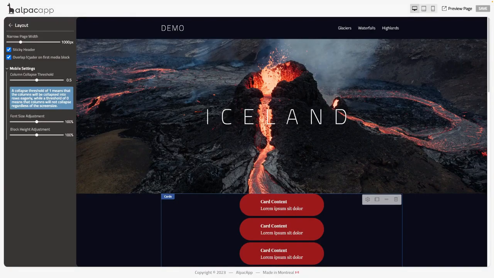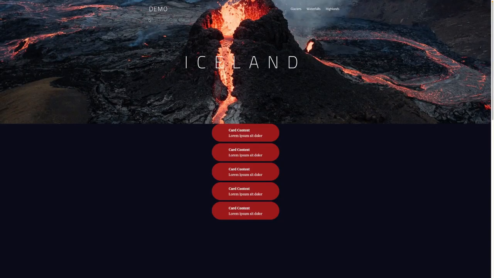Then there is the header overlap on first media block checkbox, which is already enabled, and what this does is that when the first block of the page is a media, like in here we have an image block, the header will overlap on that media to have a cool effect like this. So you can see that the header is overlapping and is above the image.